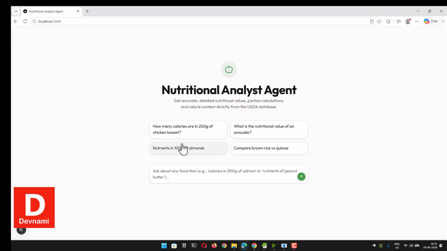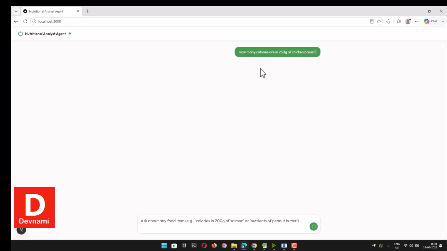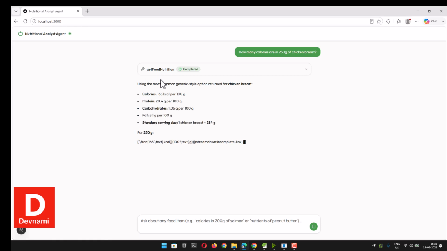For example, there are 4 pre-built queries for you to try out. Let's see how many calories are in 250 gram of chicken, as well as something like compare brown rice versus quinoa, right? So one of these we can try out, and if we make that query it should connect to the API and get the output. So here you can see it made the request and also got the output, right?